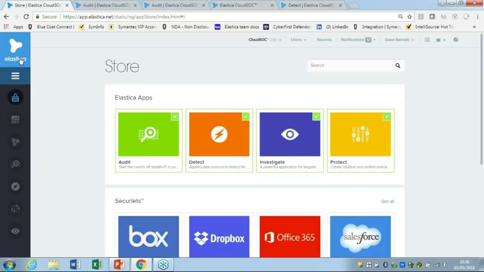So the acquisition was Elastica. That was a startup based in California. Then it was bought by Blue Coat, who renamed it CloudSoc, and that's what the name is now. So the product is called CloudSoc, although it's branded Elastica, but it's also referred to as a CASB.